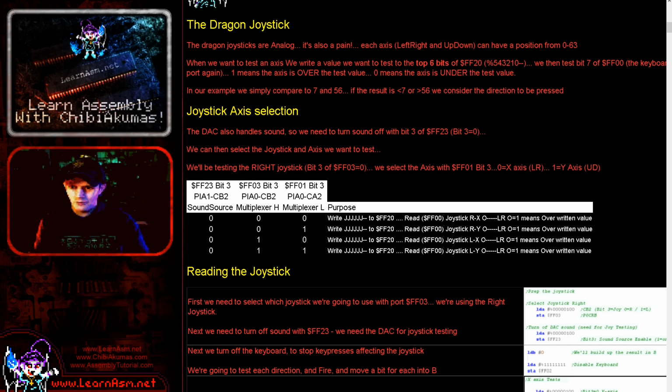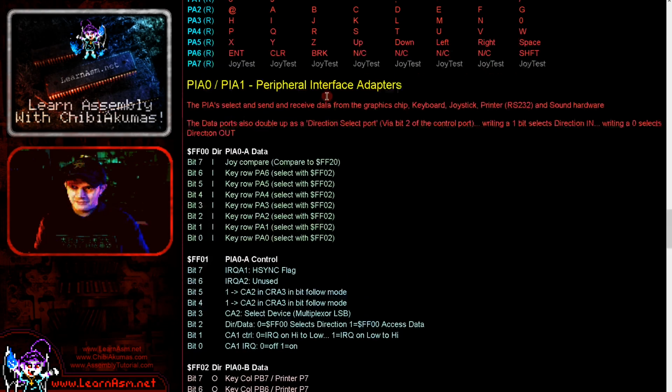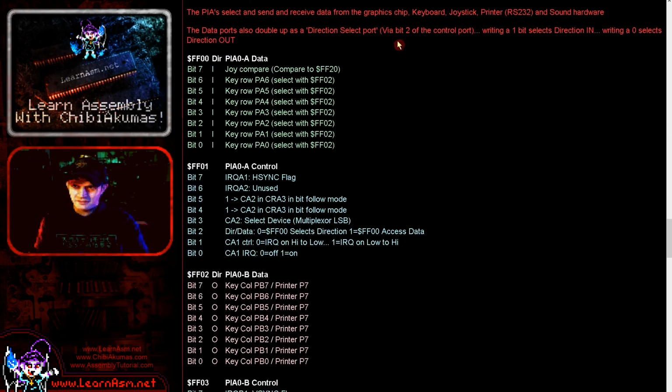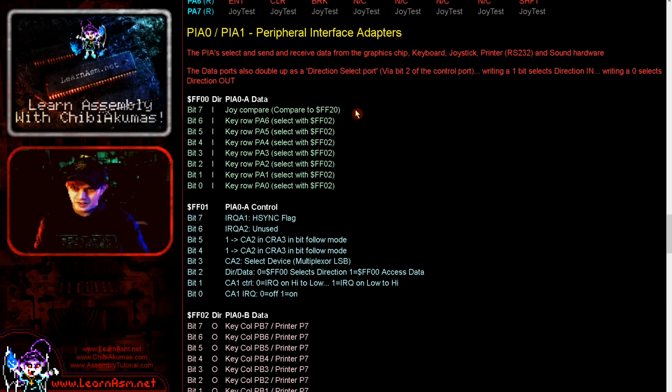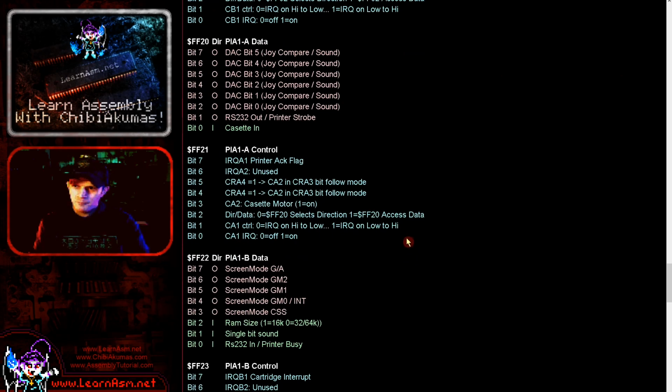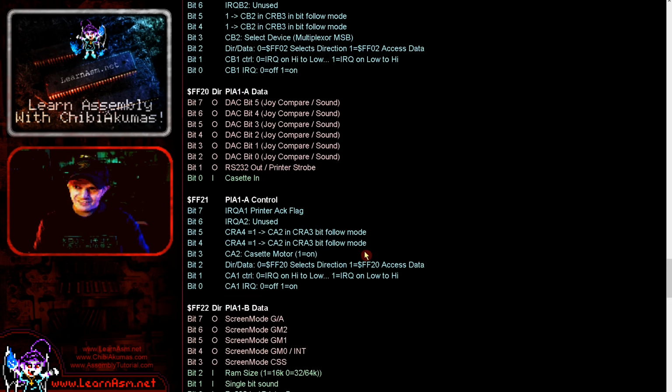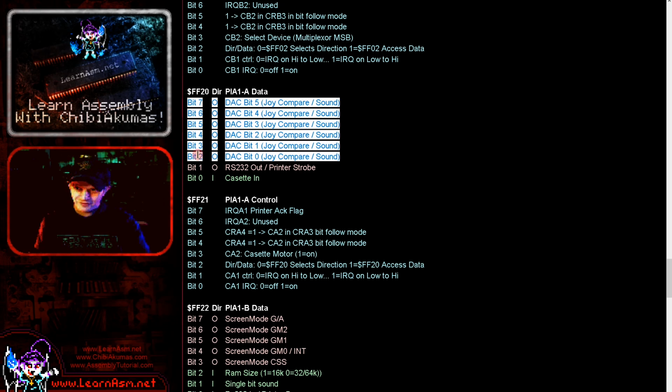Now, I said before that the Dragon has a variety of these peripheral interface adapters. We were using this one to read in from the keyboard, and it also reads in for the joystick comparison, and the fire buttons are represented here. But it also selects the sound source and specifies the joystick compare values. So the value 0 to 63, which would either be a sound output or a joystick test value, is written to the top 6 bits of FF20.